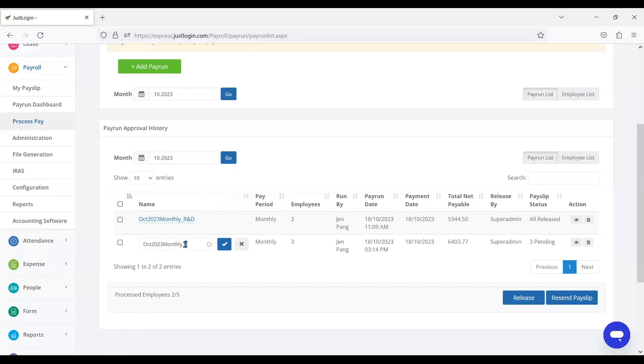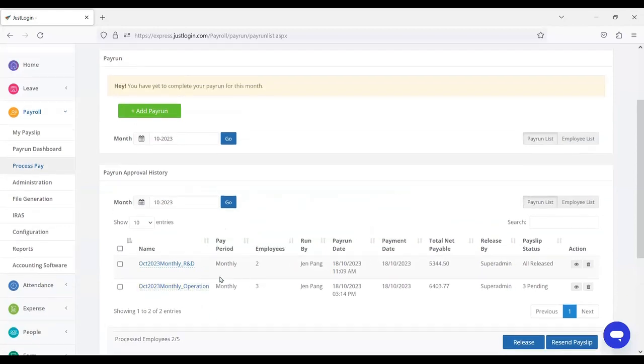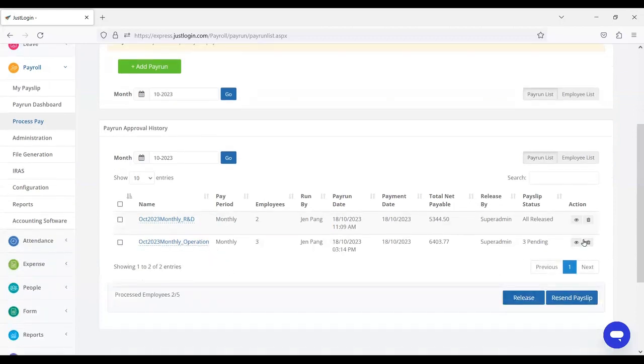Clicking on it will allow you to rename the pay run. So instead of having it the numbers by default, it will show you as _1, _2 for each pay run that you have done. I can just choose to rename it. Since I'm doing it by departments, I'll just choose to rename this as my operations team pay run that I have done. Right? So as an overview, it'll be easy for me to see, okay, I've done one for R&D department, I've done one for my operations department. Okay, I can click on the eye icon to view the details.